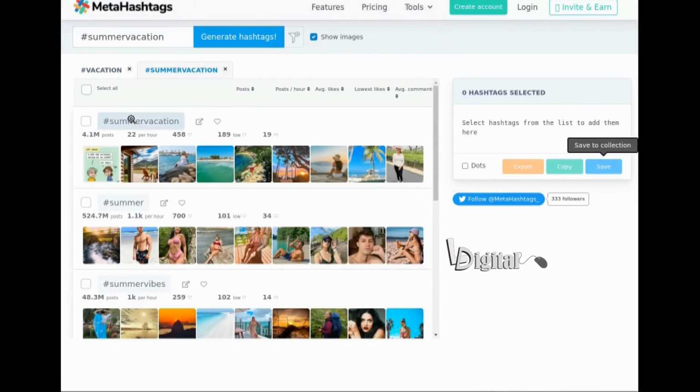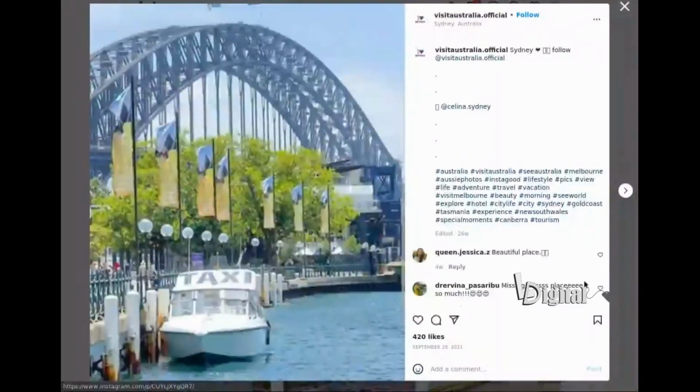As an example, you can see that the hashtag summer vacation is less represented on social media. There are only 4 million posts in comparison to 137 million. Now it's your turn. Complete your list of go-to hashtags with the help of the meta hashtag locator. Take your time to sort out corresponding hashtags for your business and your posts. Maybe you'll find some new suggestions. Afterwards, you can return to your Instagram tab.